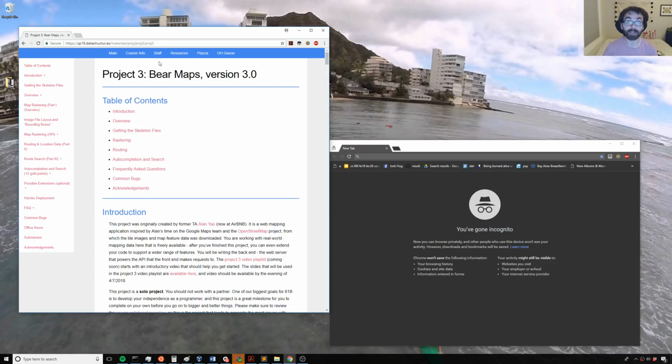So in this final project of 61B, you are going to build a mapping application kind of similar to Google Maps. This is the third version of this project. We've done it actually the last couple of years, and this version is bigger and better than ever before. Though we've simplified things so that even though it's a little larger, I think it'll take less time to finish than in the spring of 17.